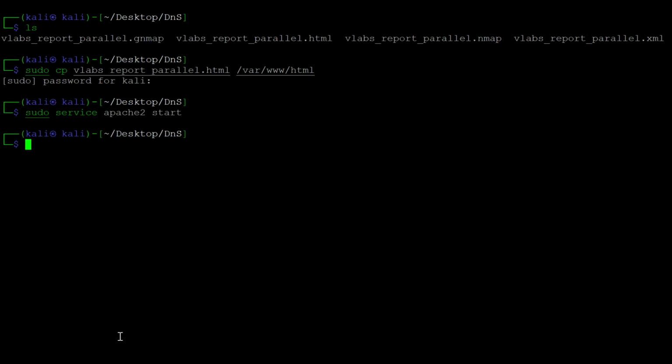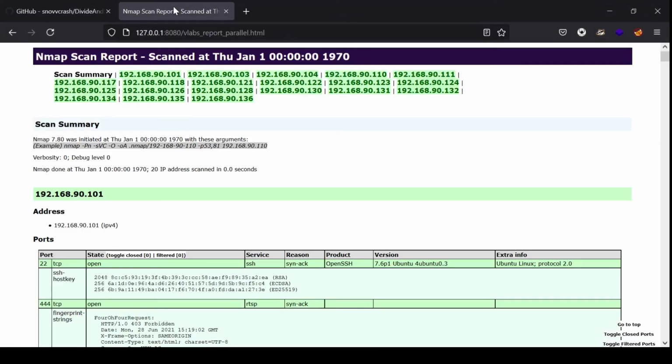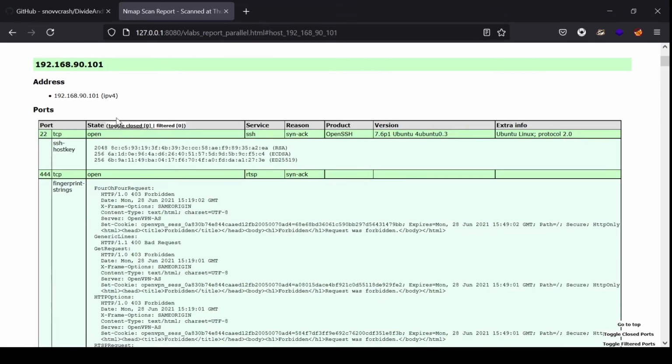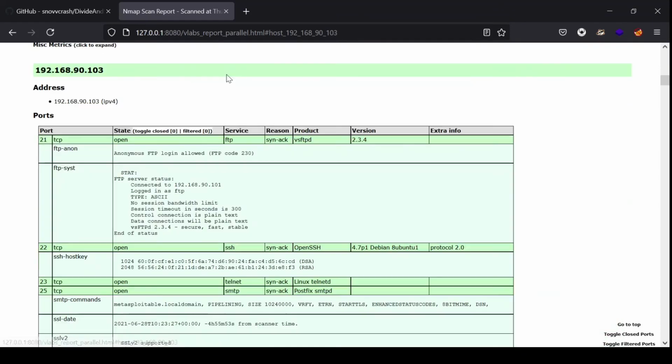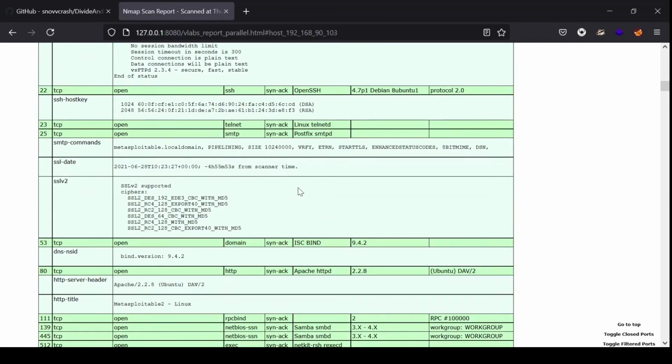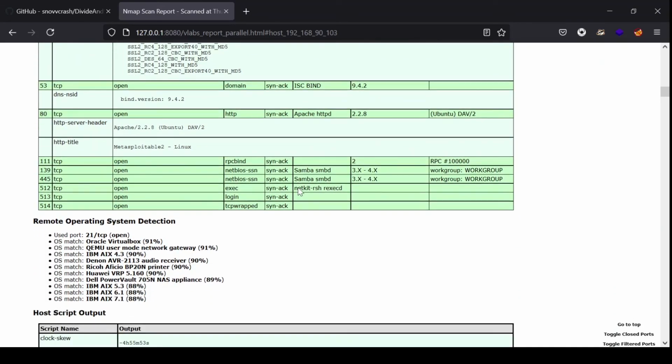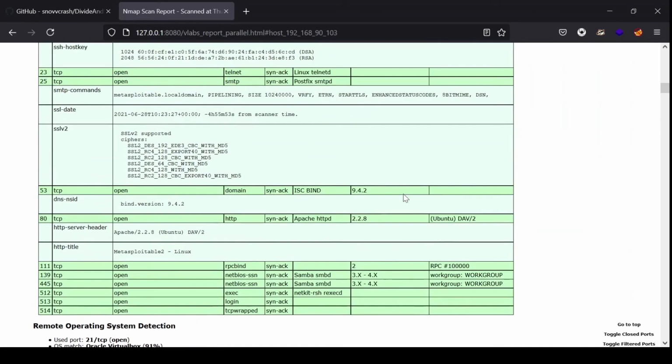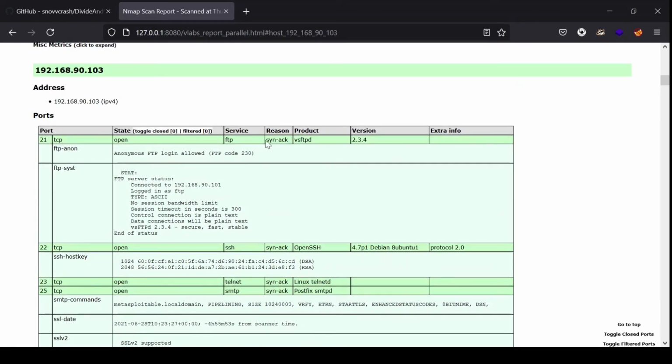That is quite easy. I will just show you, and there we go, this is the browser, and this is the report that we just scanned recently, and we got 20 IP addresses, and the report for each IP address is there. You can toggle down and see what the result is, and you can look at the service, the reason for the detection, the product name, the version, and extra information if it is available.